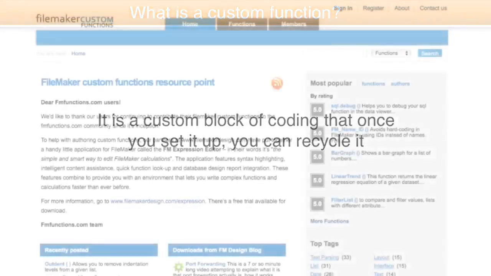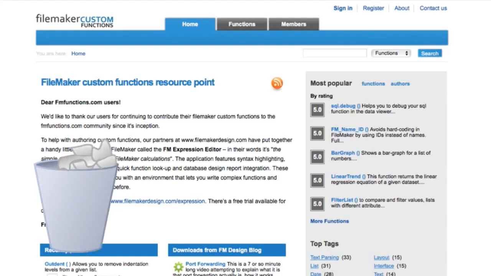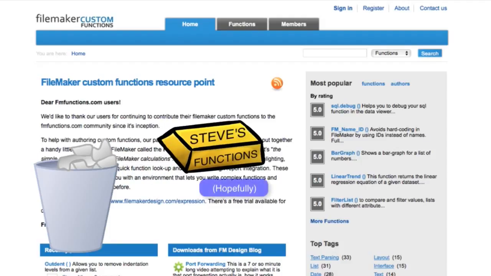Mm-hmm. In fact, there are some websites online where people can go and download and check out all sorts of custom functions. A lot of them are junky, worthless custom functions. But there's a lot of good stuff in the noise. There's a lot of signal in the noise. And so hopefully we'll give you a little bit of signal today and why that signal is important.